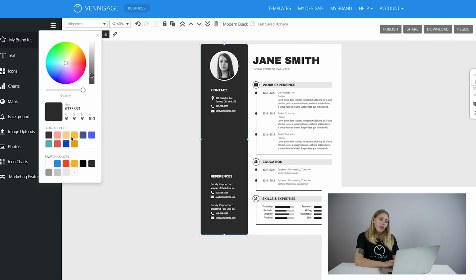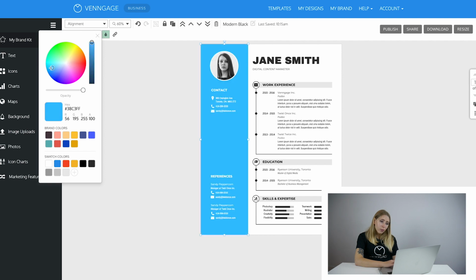So there's a couple of pre-selected colours at the bottom, or you can select your own with a colour picker. So I'm going to go with this blue.